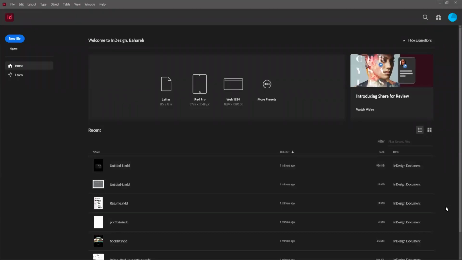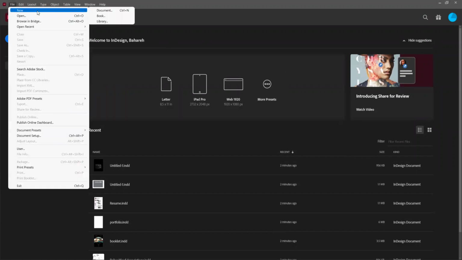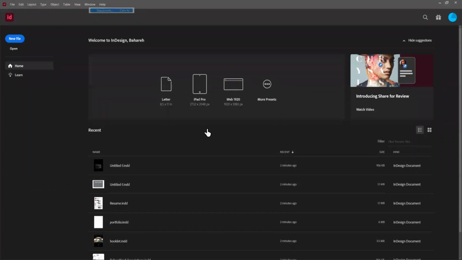Hello, in this video, I'm going to show you some basic tools in Adobe InDesign. After you open InDesign, we want to create a new document. So open File, we have New and New Document. The shortcut for New Document is Control-N. So the next time, we can easily just press Control-N to create a new document.